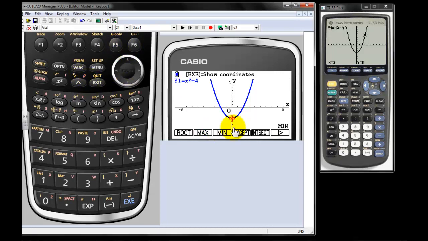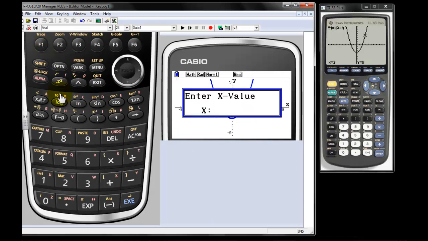G-Solve. I don't see the word value yet, so let me toggle over. I've got a choice. I can either X-Calculate or Y-Calculate, so I can either calculate an x value given a y value or calculate a y value given an x value. So I want to calculate a y given an x. The x value I said was 3.